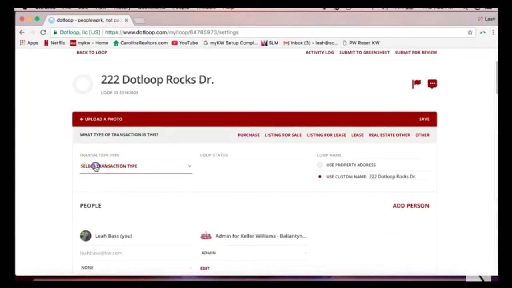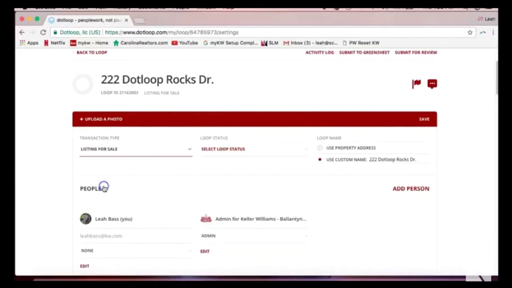All right, I'm working my way down to transaction type. Let's go ahead and change that to listing for sale. So for today's class, we're going to be working through a listing. And the loop status here, let's change that to an active listing.